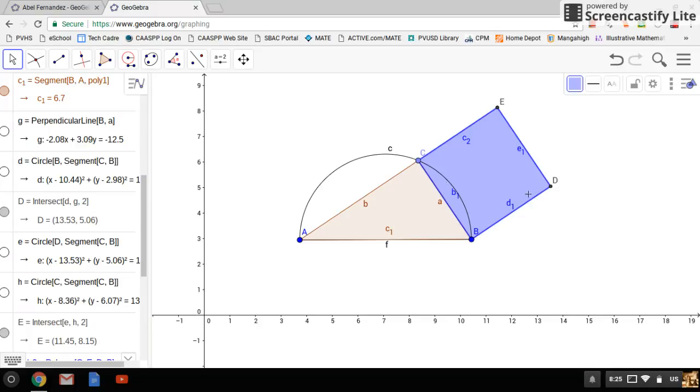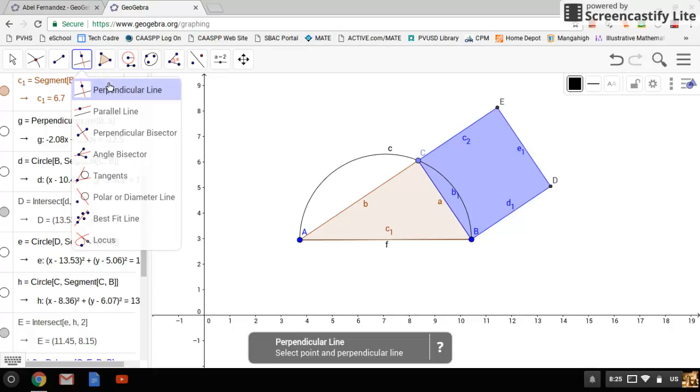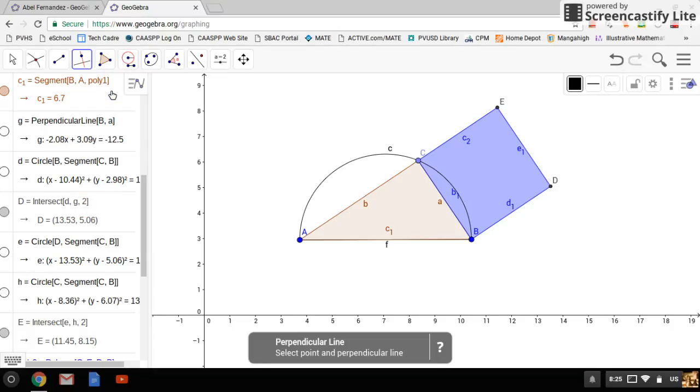Okay, now we're going to create the square on the long side. Once again, we're going to do the same exact thing. We're going to create a perpendicular line that passes through the point C and is perpendicular to line B.